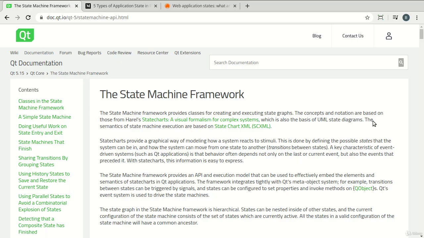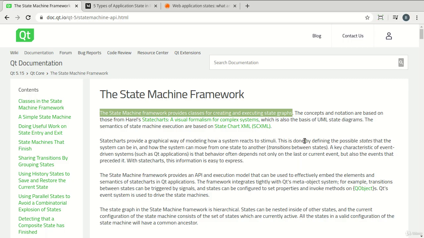If you read the official Qt documentation, it gets a little bit confusing. For example, the state machine framework provides classes for creating and executing state graphs. Okay, well, this intro sentence gives me more questions than answers. What is state? Why do I need a framework for state? What are the classes? What are state graphs? Why do I need to execute state graphs? And on and on and on.